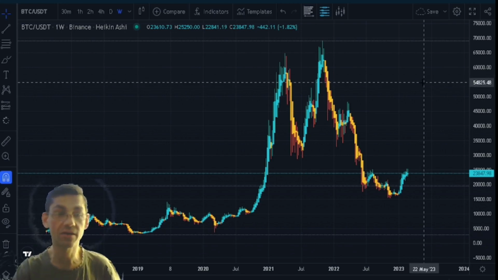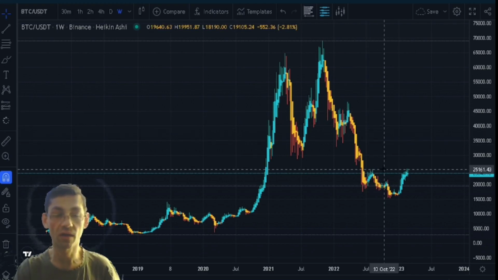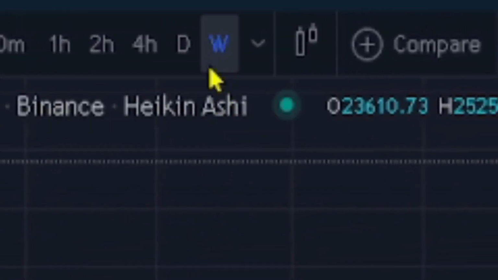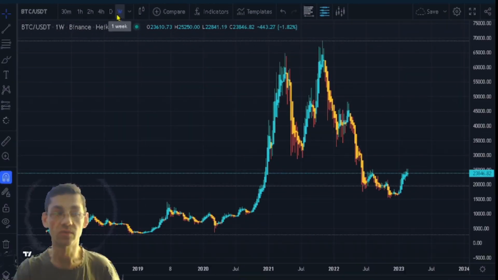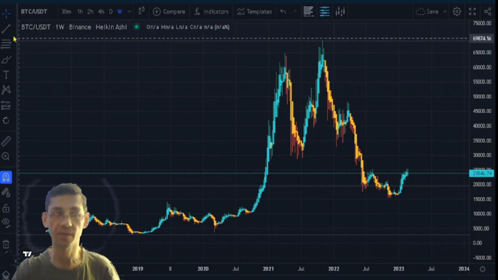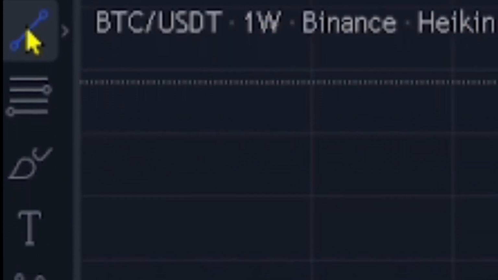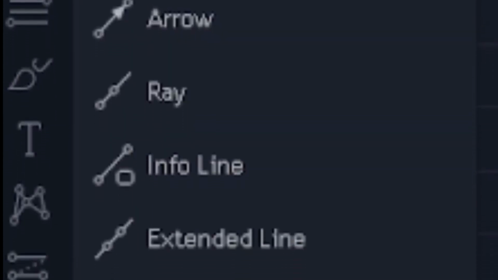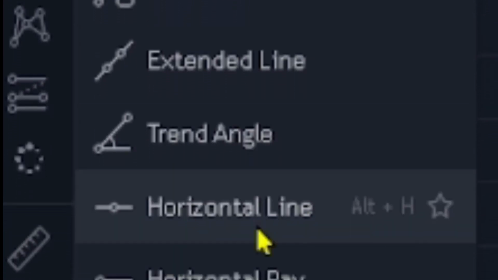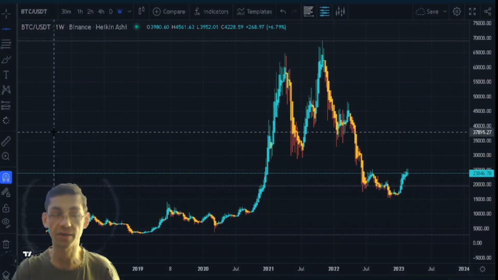So how do you do horizontal support and resistance lines? Well, as you can see right now, I currently have Bitcoin to USD on the weekly. So what you want to do just to get those lines out there really quickly is come on over to the toolbar and click on trend lines. You have to double click it or hold the click down until it pops up. And you want to go down to where it says horizontal line, and you just click on it.